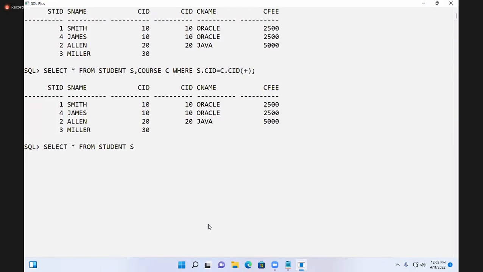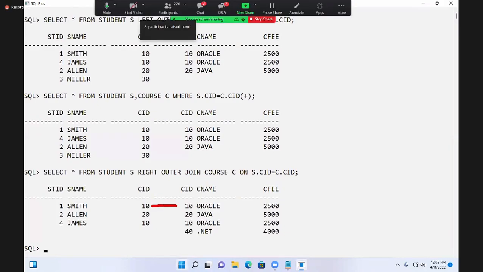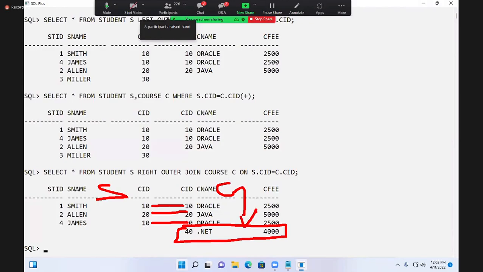Alias name missing. Okay, fine. So now we can see in this right outer join, whatever the matchings are there, 10, 10, 20, 20, 10, 10, the matchings are coming from both side tables, student table and course table. But the unmatching row here is coming from the course table, and course is the right side table of this statement.